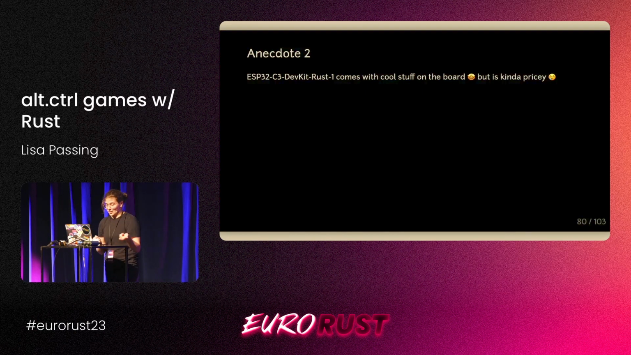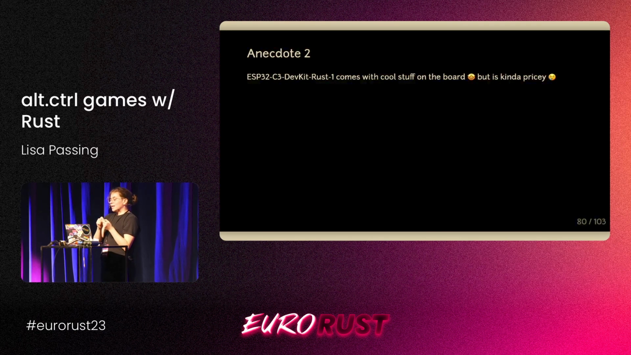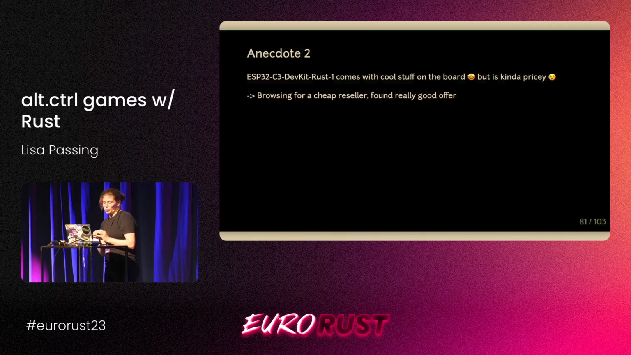So the board that you want is the ESP32-C3-DevKit-Rust-1. And it comes with very cool stuff like a temperature, a humidity, a gyroscope, which is exactly what I needed for my bike handle thing, already on the board. But it was kind of pricey. It was around 50, 55 euro, which doesn't seem like a lot, but I can get 10 ESP32s that are not the Rust board for the same price. It was oof.